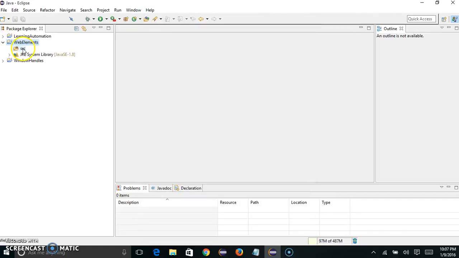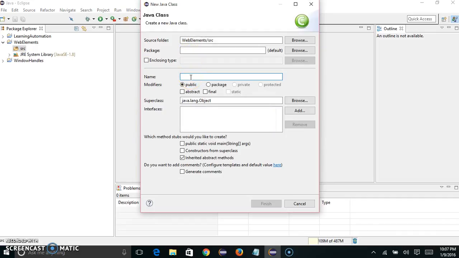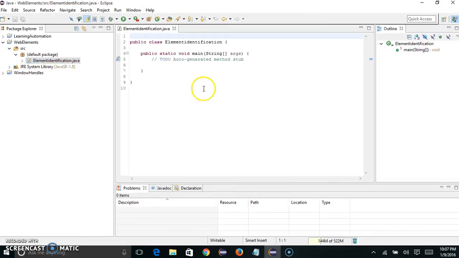Here you can see the folder where you can create your class file. You can create a package if you want, but for now I'm simply creating a class, and I'm giving it the name element identification. Make this a main class with a main method, so select this, tap on finish. Now this is where we can write our script, but before writing it we need to add Selenium jar files, as in our first tutorial.